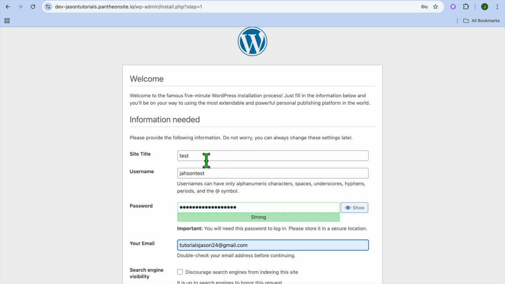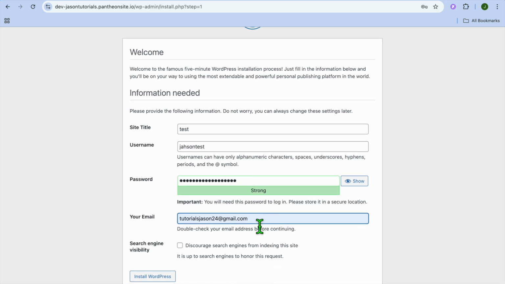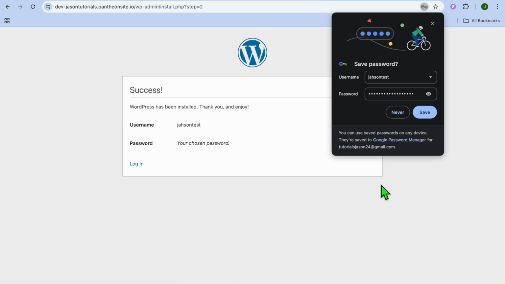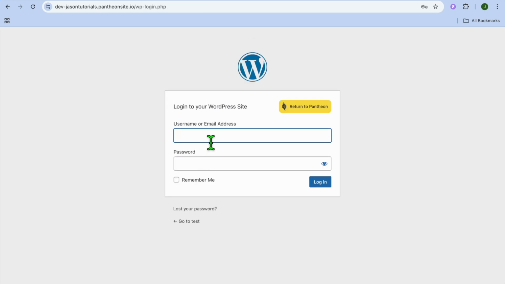On this page, you will be prompted to enter a site title, so you can create a site title, enter your username, then you can enter a password and your email address. Then we'll tap on Install WordPress. After you have selected Install WordPress, you will be redirected to this page, and all you'll need to do now is tap on Login. And you're going to put in the username and password.